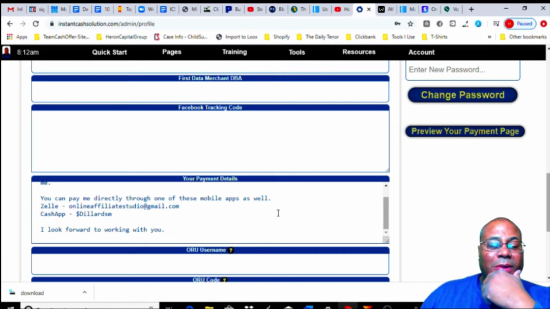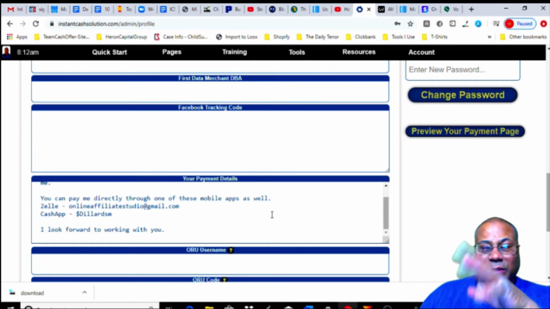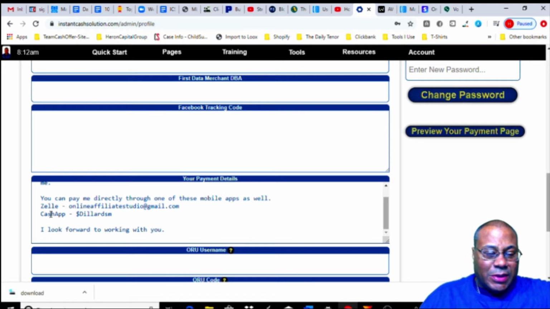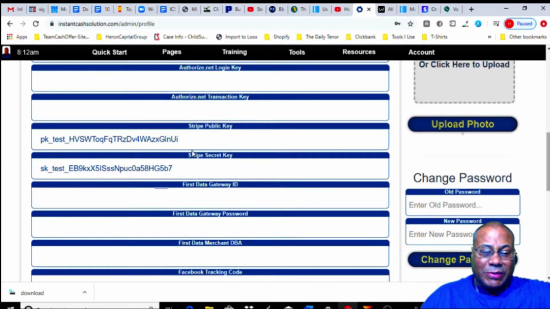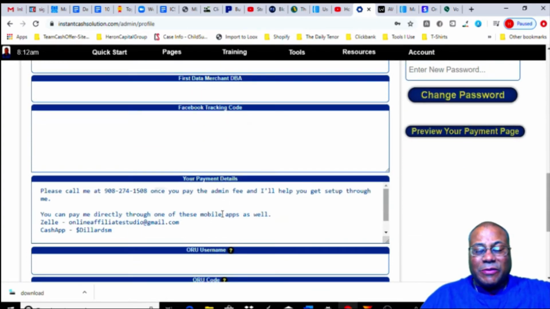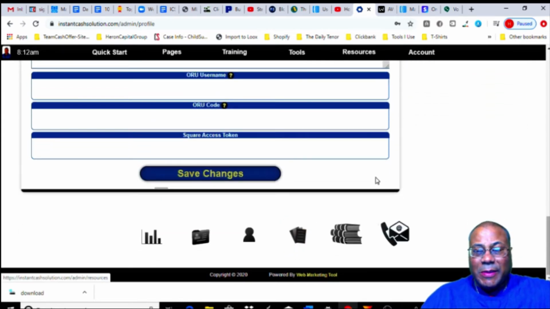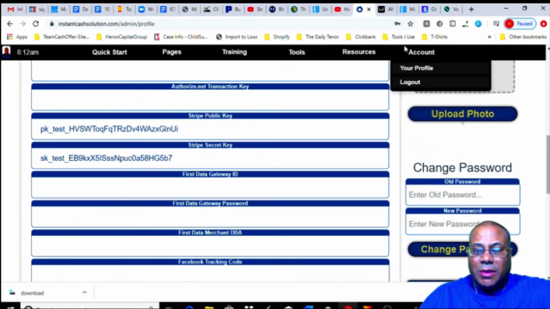Venmo is another one. Okay, so you can use whatever you want, but I use Zelle and I use Cash App. So you say you can pay me directly through one of these mobile apps as well. There's Zelle. Put your username in there. Cash App. Put your username in there. I look forward to working with you. That's it. And then you're set up. So now you can take credit card payments through Stripe. And now you can get paid through mobile apps as well, if people don't want to use a credit card. All right, so then your payment is set up and you're good to go.